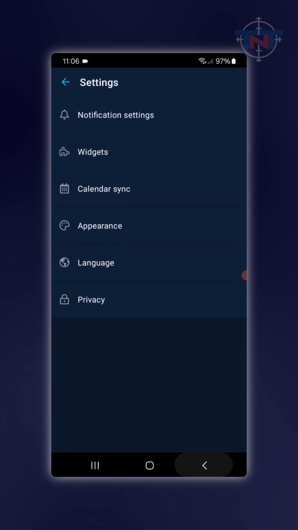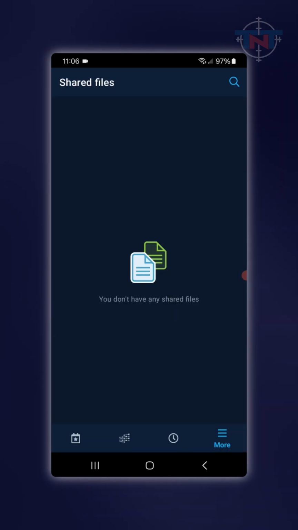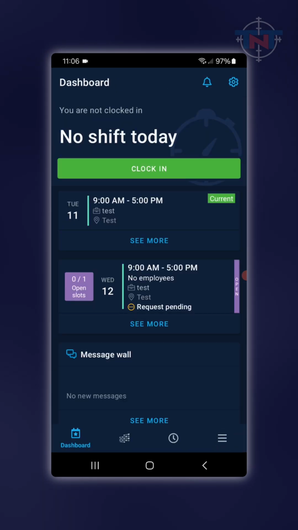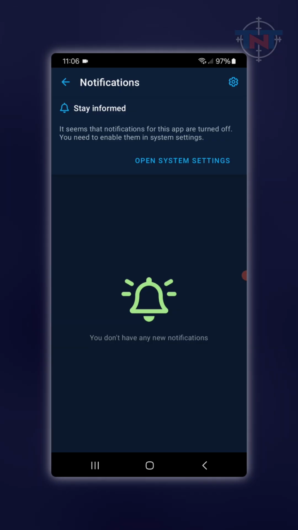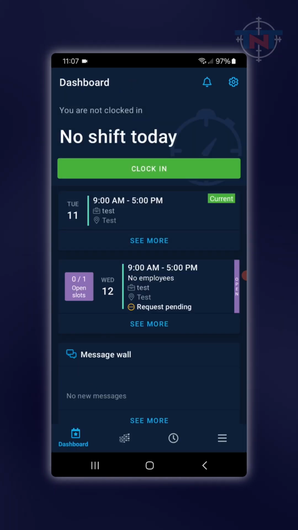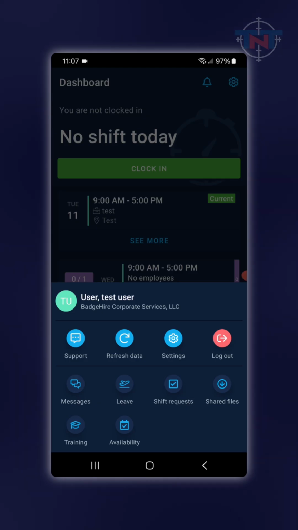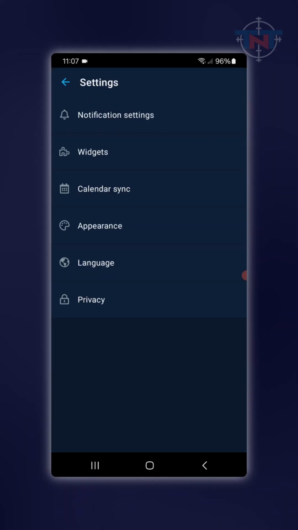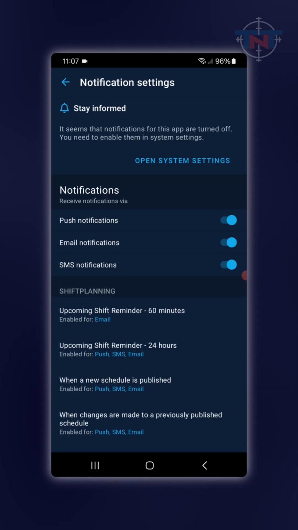by going to your dashboard, and then there's a bell at the top. These are all of your notifications for the day or that have happened recently. Again, I'm going to select those 3 lines, back to settings, notification settings. The next way is email notifications. Email notifications go to the email that is in Humanity. SMS notifications are going to be text messages.